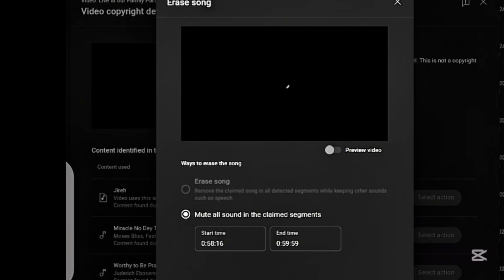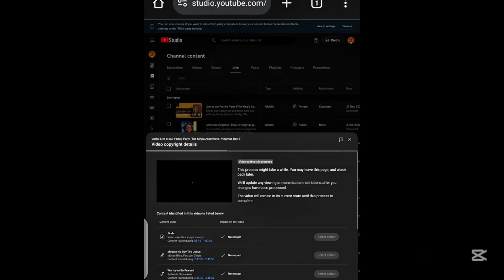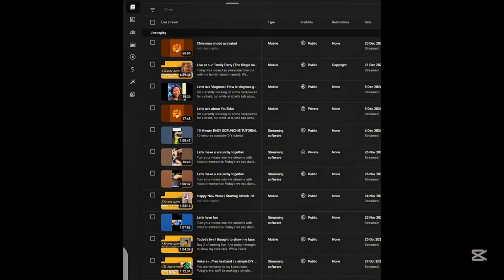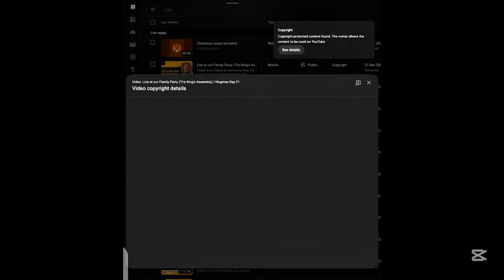It's now going to show me this pop-up telling me that it will take a while for this to be done. So while you wait for it to process and be removed, you can just go about doing other things. Now you come back, let's say, 20 minutes later to check. When you come back to check, you click on that same copyright place and do see details again, and then the same process you have done for the first video, you will repeat same for every other copyright claim that is on the video.